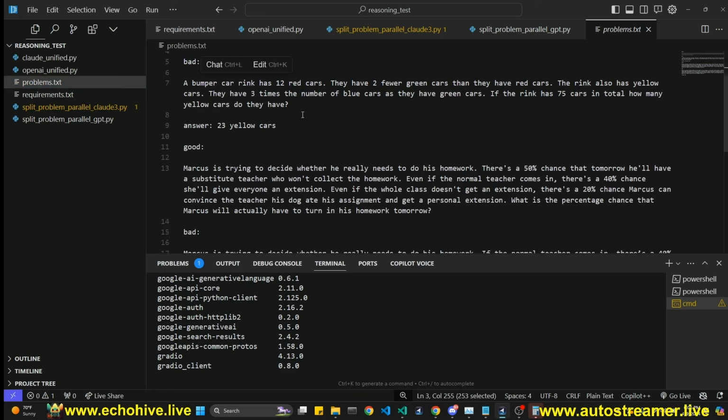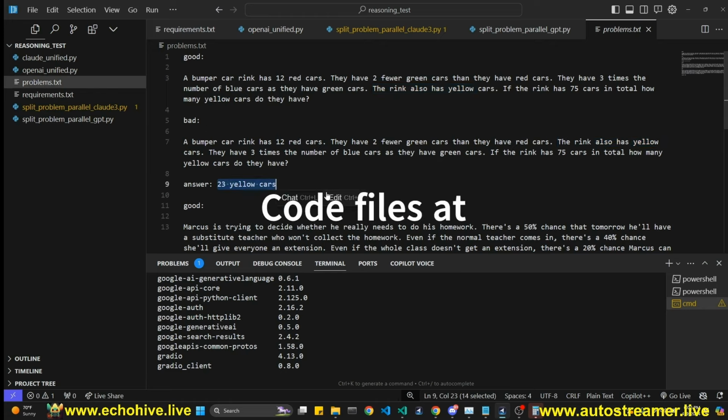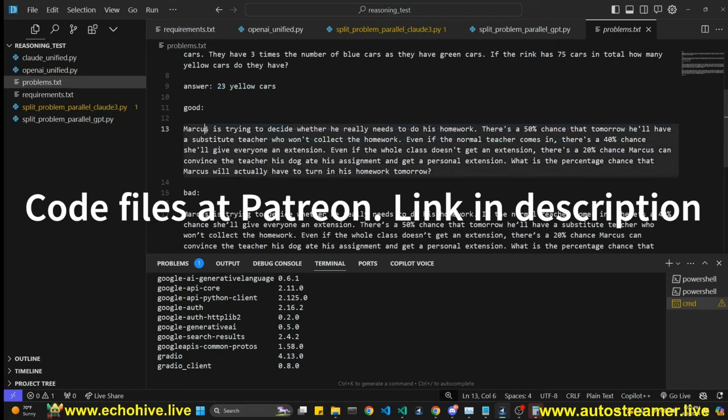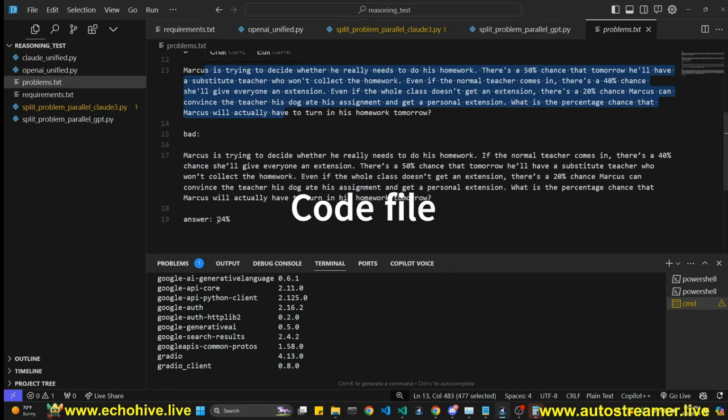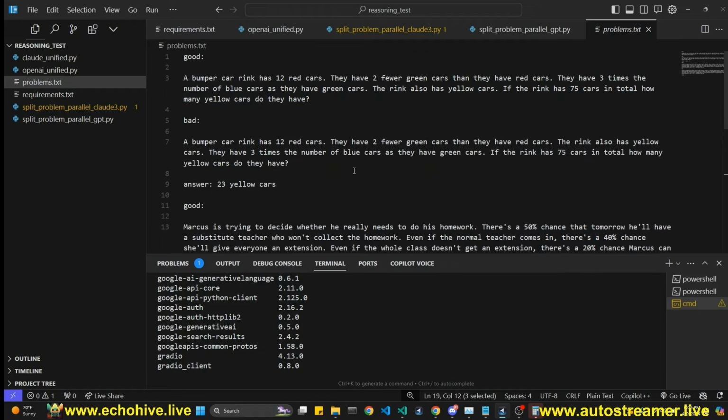So we have these two problems, and usually speaking, when it is asked in this good form, then GPT-4 was getting it mostly right. But when you move a sentence around, for example, the ring also has yellow cards, when we move the sentence to a different position, then actually the performance dips. The answer is supposed to be 23 yellow cards. And the same is true for the second example, where the answer is 24%. You can pause the video and actually read the problems yourself.